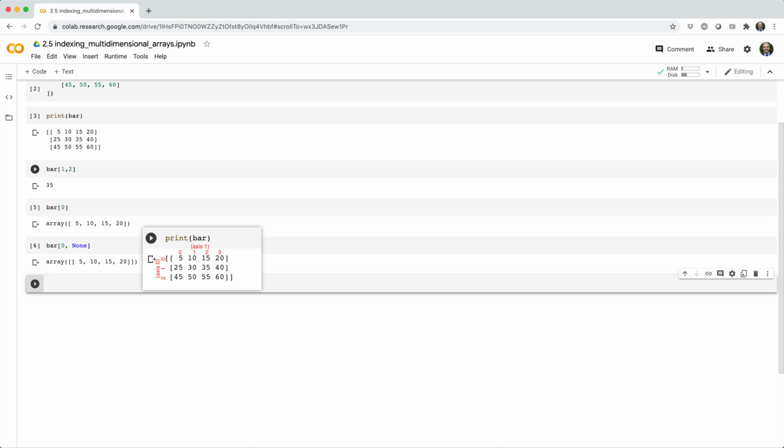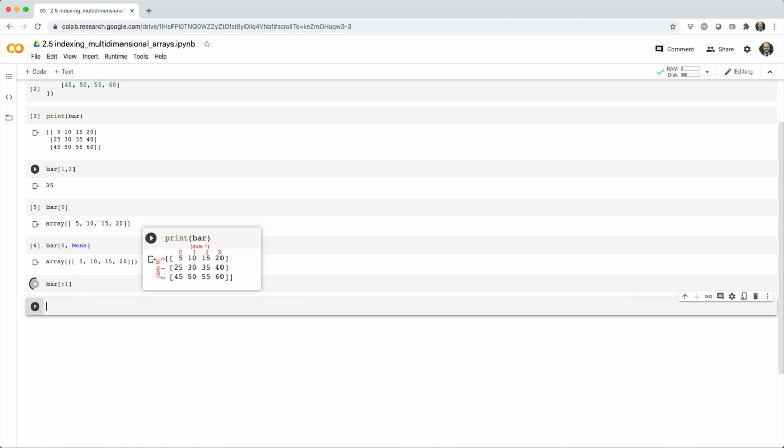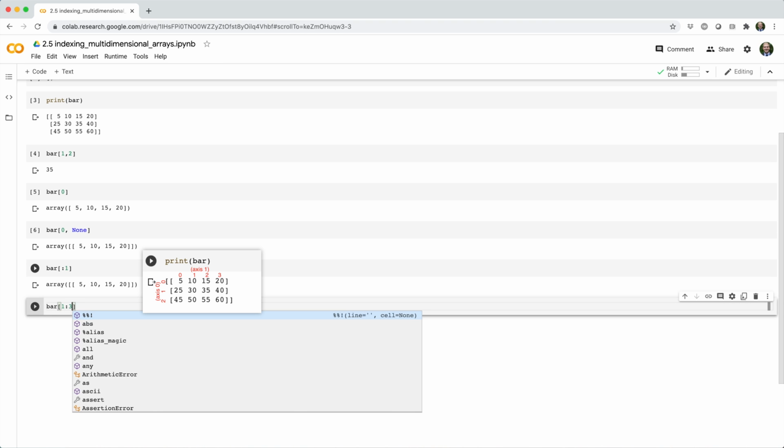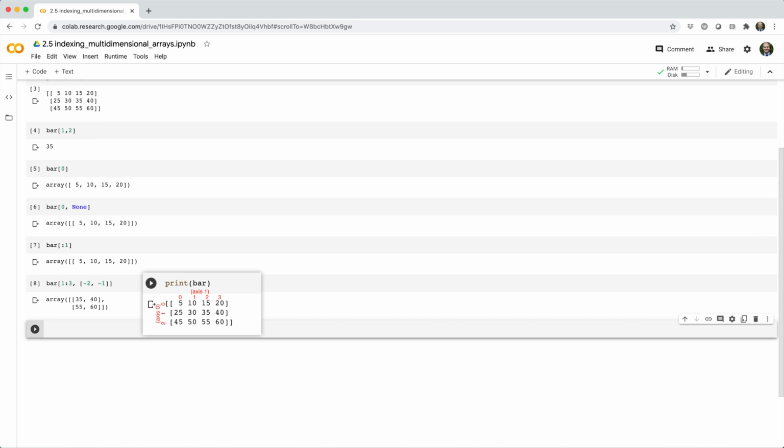Alternatively, you can use slicing for the row index, like bar square brackets colon 1. This is like saying, give me every row up to but excluding the second row, the row at index 1. And if you're feeling fancy, you can combine slicing, lists of indices, and negative indexing like this. Bar square brackets 1 colon 3, square brackets -2, -1. And this is like saying, give me the values between rows 1 and 3 exclusive, and the second to last column and the last column.